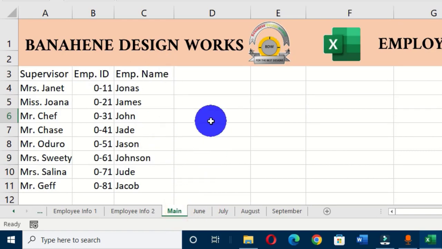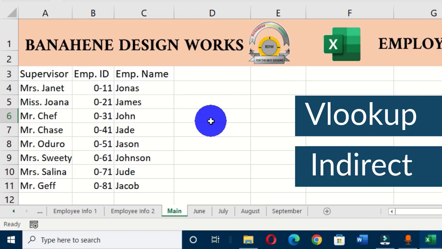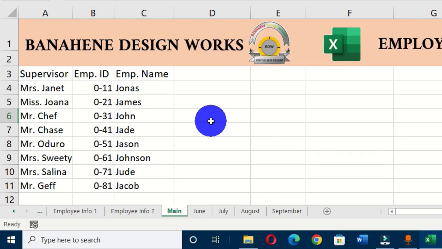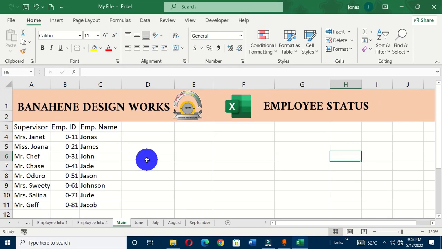And this is where our three features are going to be involved, and these features are the VLOOKUP function, the INDIRECT function, and also the named range feature. So we are going to start with the named range, and a named range is where you select two or more cells and give it a name that can be easily used in a function or a formula, and this is going to help us to easily use our VLOOKUP and the INDIRECT function.